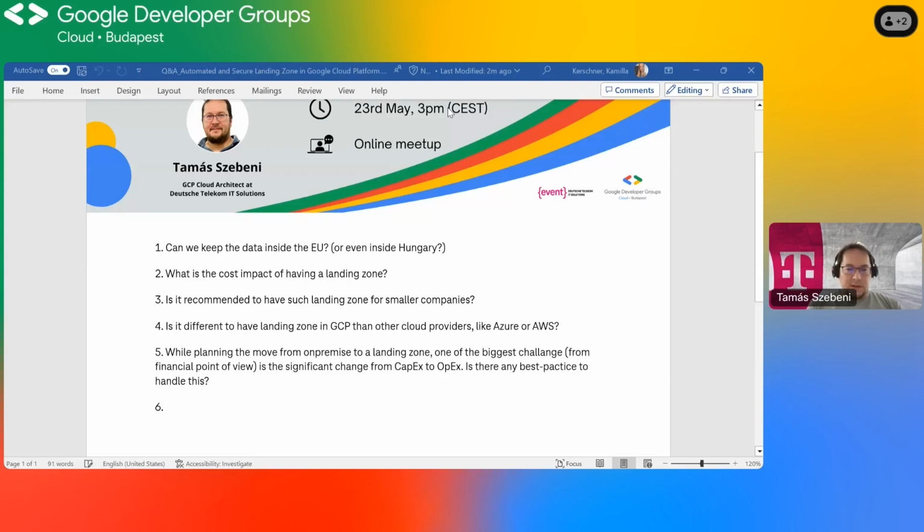Next question would be, is it recommended to have such a landing zone for smaller companies? I would say that at least they should have the enterprise checklist applied, which is targeting even personal accounts. And after it, some of the concepts or even some of the stages from Cloud Foundation Fabric should be deployed and should be used. The main thing here is that it should really be used. Otherwise, it makes no sense to deploy something which is not maintained and ensured.